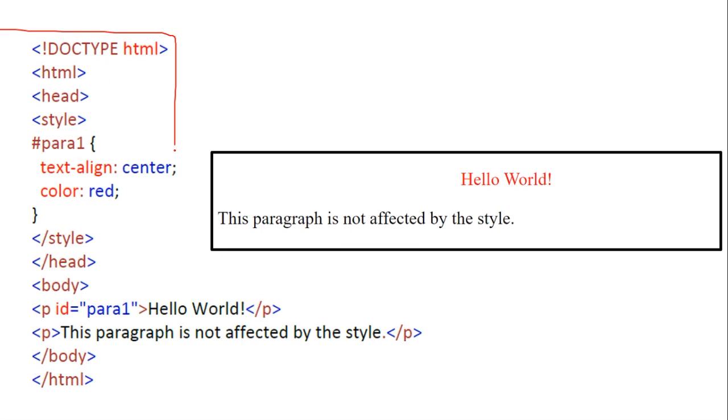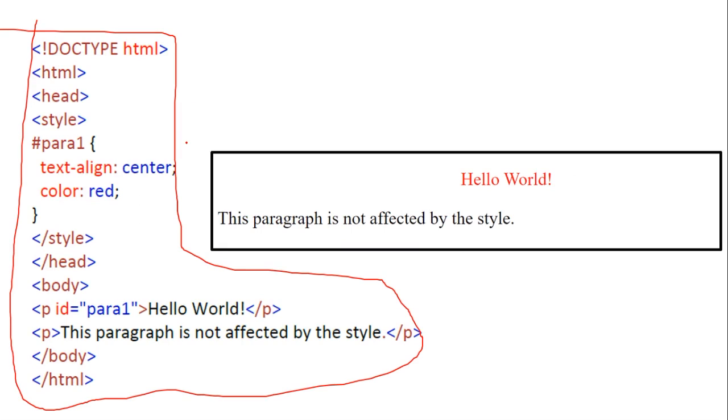All right, so out here I have an HTML page. This is the HTML, and this is the output which we will be seeing inside our browser. So we have two paragraphs out here, each with a paragraph tag. One paragraph has an ID as para1. You can give any ID name as you wish, but it cannot start with a number.